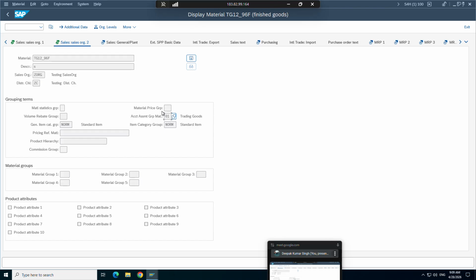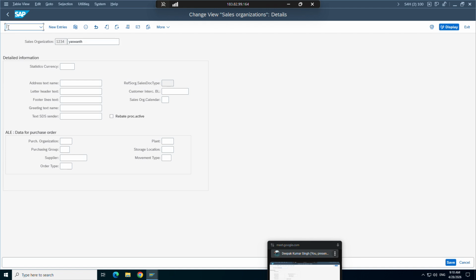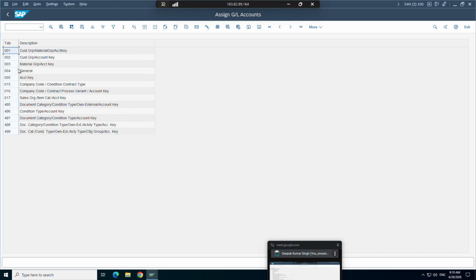But if you are entering everything in the same GL, then it's slightly difficult to get that report. So this is one of the parameters to determine the GL, the revenue GL. Let me show you. We will discuss all this later also, but since we are discussing this one, I just quickly want to show you.